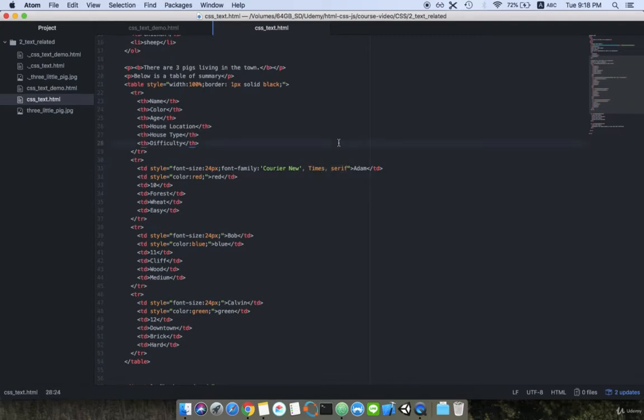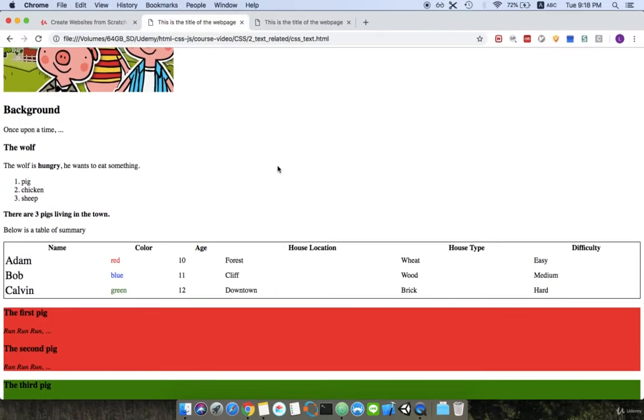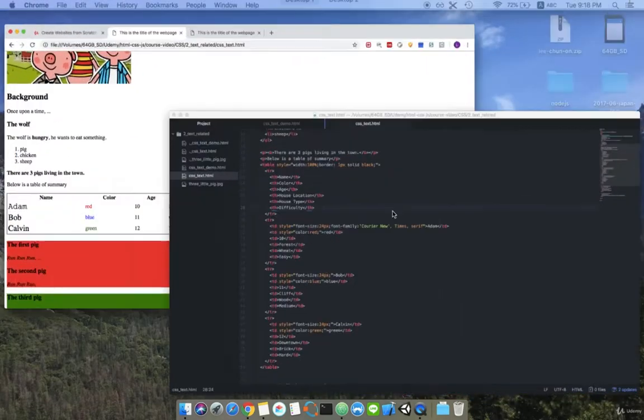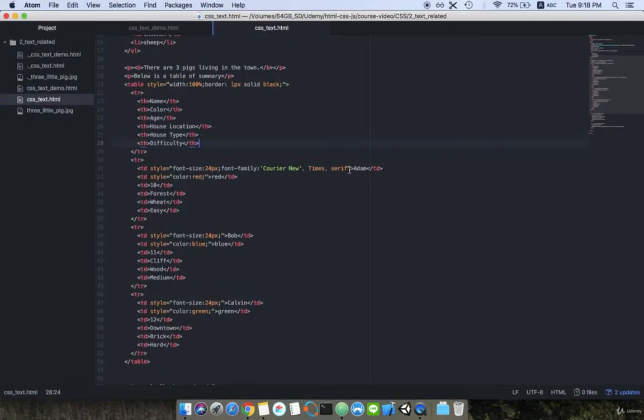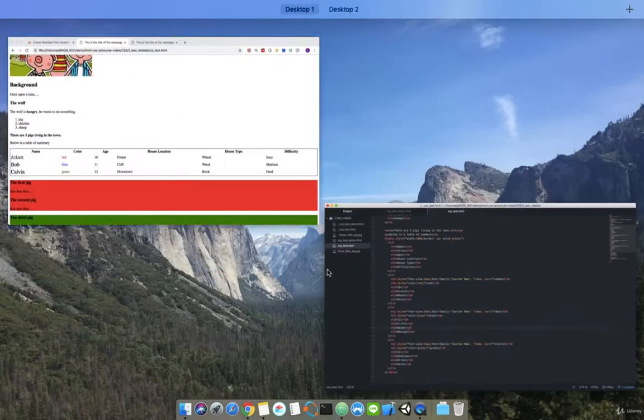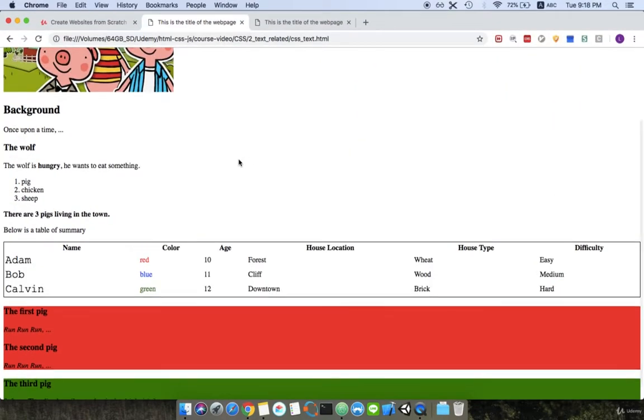So let's try to save it. Go back, hit refresh, you can see the text Adam already changed the font family. So it looks good. Let's copy and then paste to both Bob and Calvin. We save it, we hit refresh.